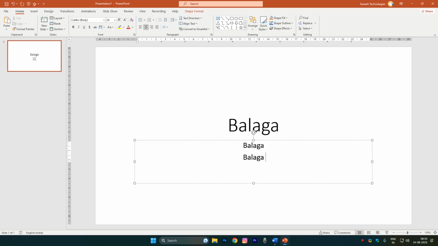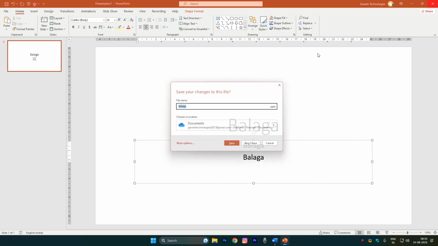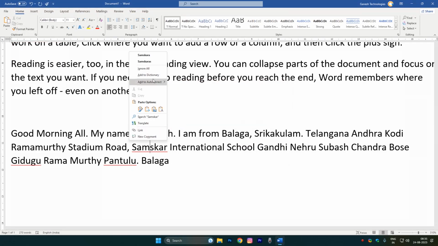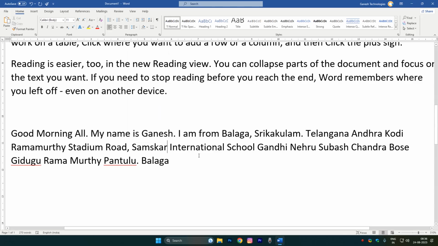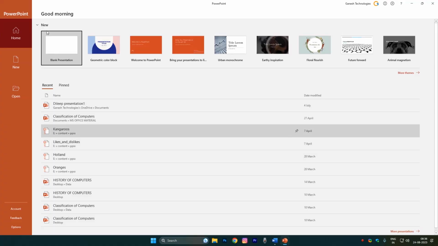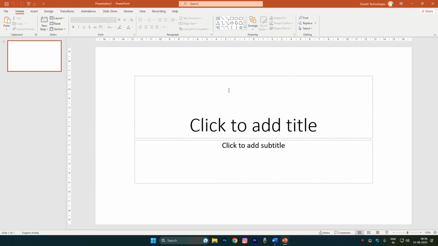If suppose I'm closing this PowerPoint, and here I am right clicking on Samskar, and I'm adding it to the dictionary. Add to dictionary. I have selected add to dictionary. Now I'm opening PowerPoint again, and here I am writing Samskar.